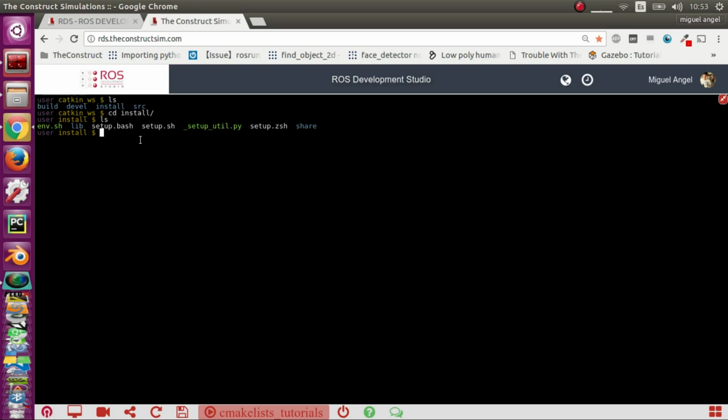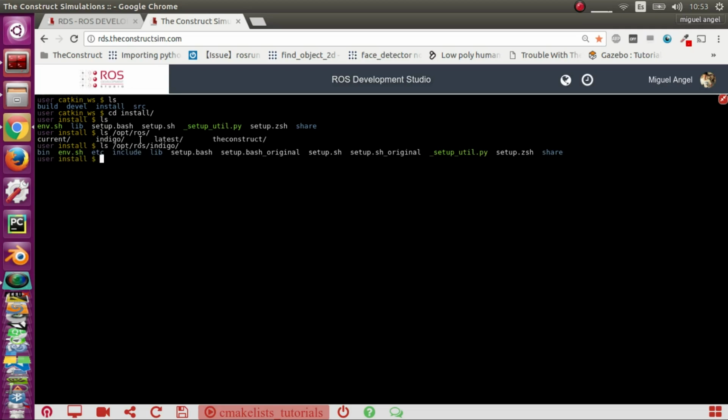we do, let me see, ls opt ROS indigo in this case. So this is the system. So you'll have to install the share, the things that are stored in the share folder in the system, and the library in the library folder. Clear?